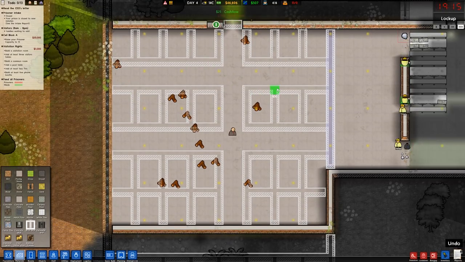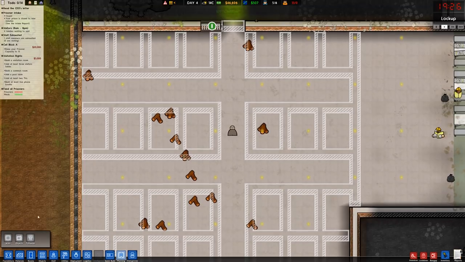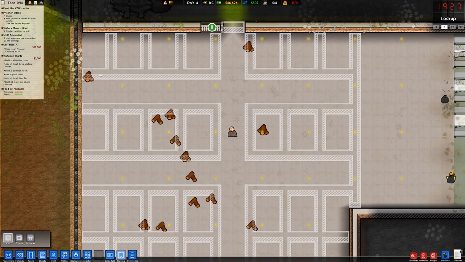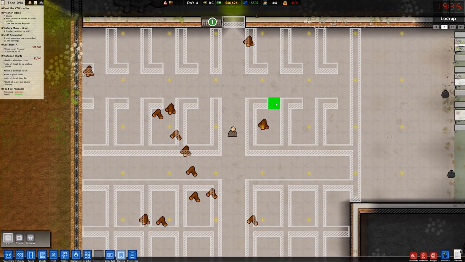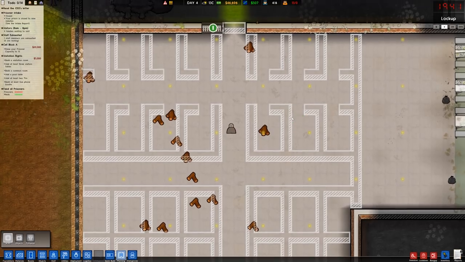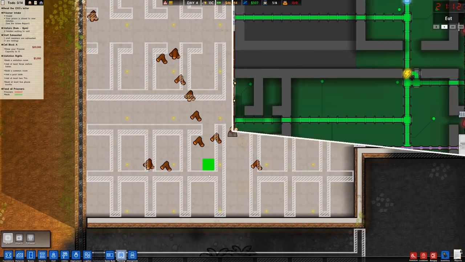Now, I don't want to waste resources, so probably what I should do is slow down time just a little bit here, and let's mark out where the doors are going to be so I don't accidentally make them the wrong way. So the doors are going to be on this side. On this side, actually, no, I'm going to switch it up. Only reason why is I don't want the cell door to be right next to this door. It's just a stylistic preference. It doesn't really matter, but I'm going to do it anyway.